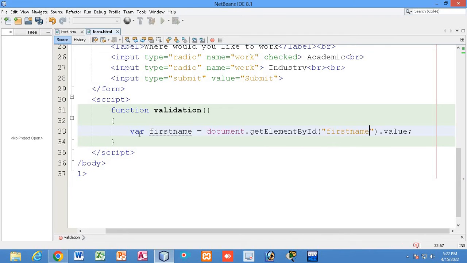Now you can see I have taken a variable. The variable name is first name. You may have taken some other variable name, but I have just taken the variable name first name. So this variable will hold data. How is this going to hold data? document.getElementById. This is the syntax for using JavaScript. So I am going to get the data value.